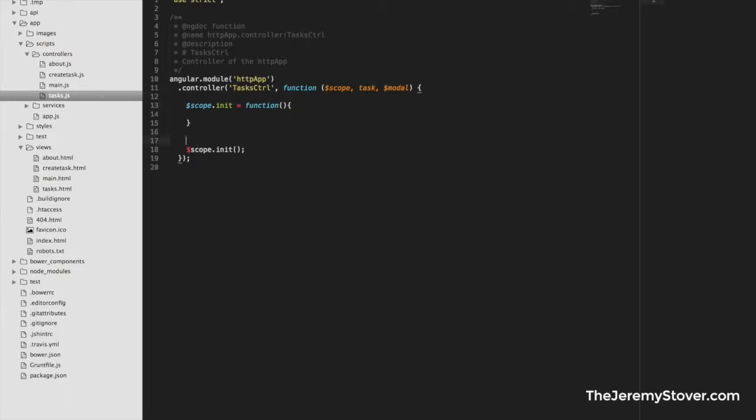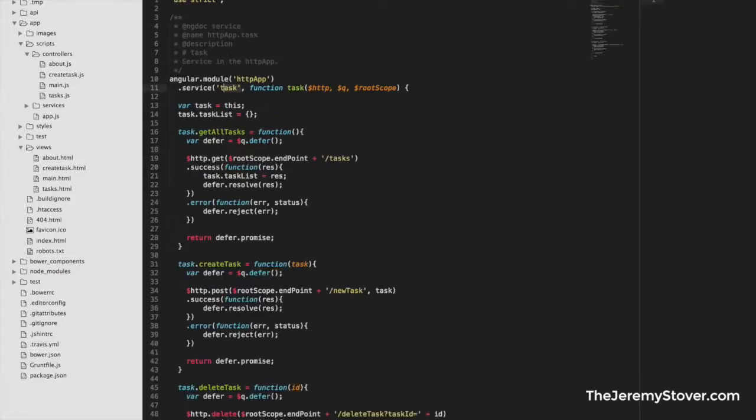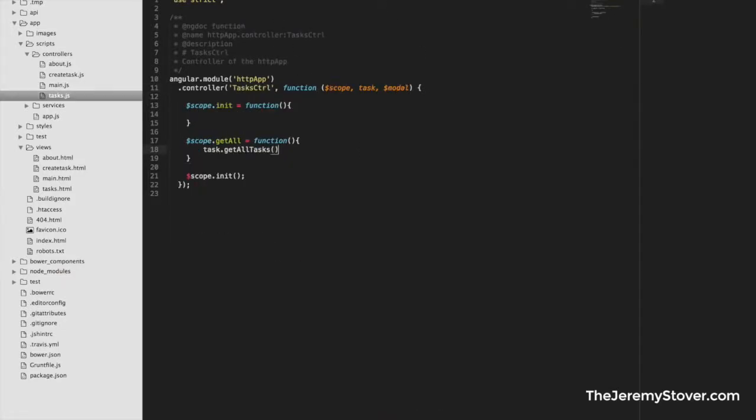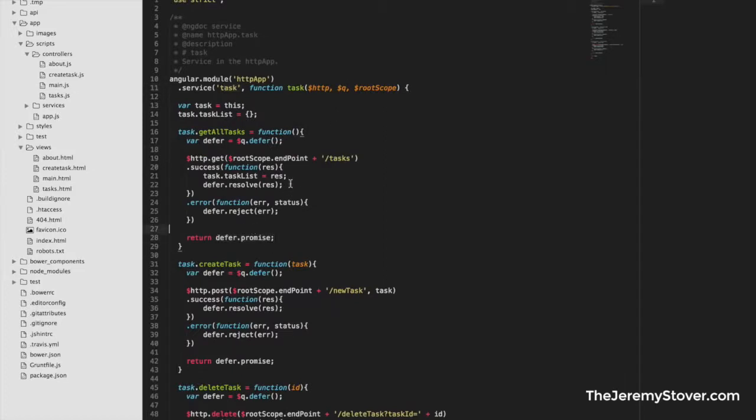But what we're going to do is create some functions to match up with this task. So what we need is scope.getAll equals function. And what we're going to do here is just do task.getAll. I believe it's getAllTasks, if I'm not mistaken. Yes, getAllTasks. All right. I'm going to show you guys exactly how to use promises after you've already created the base of the functions. So we've called this getAllTasks, and if you remember, it returns a promise, which is that return defer.promise.